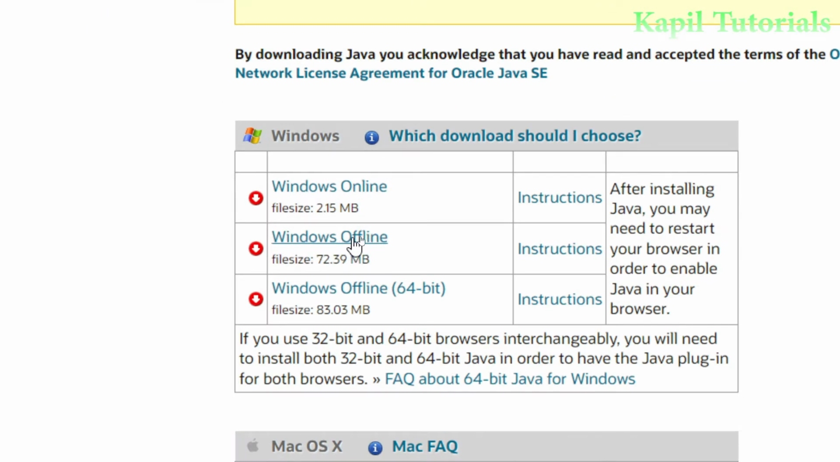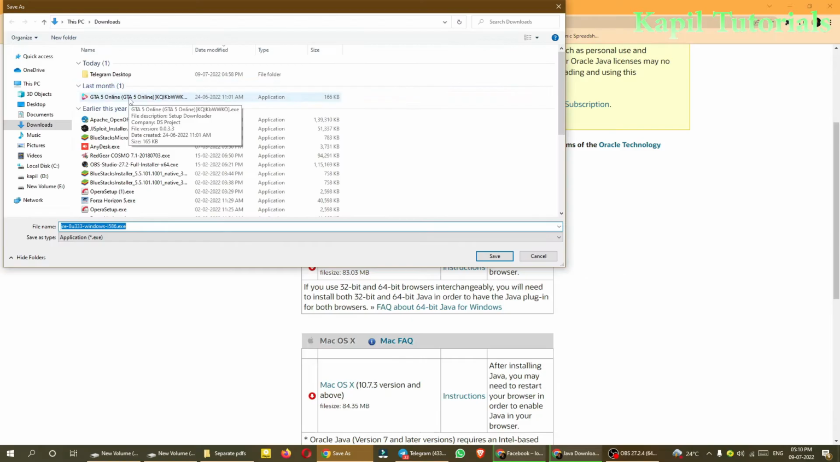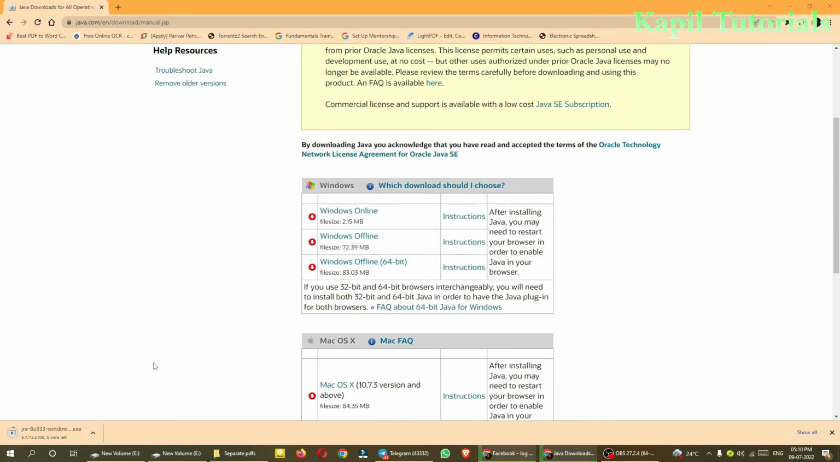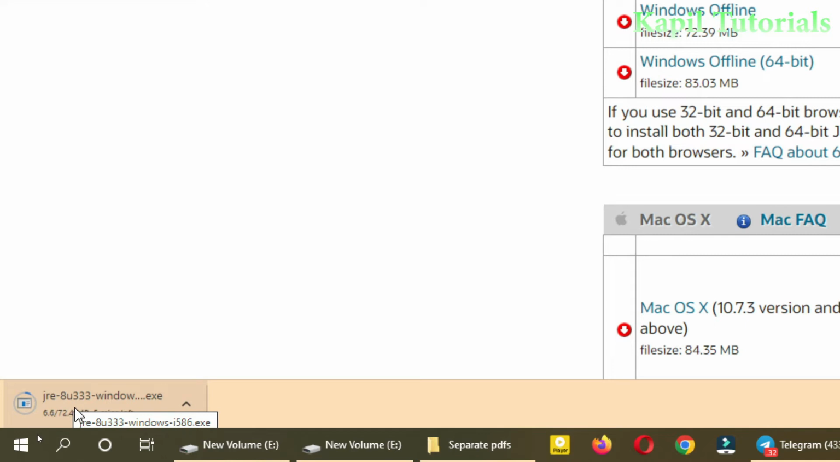So this is okay, Windows offline, this I need. So I'll click upon this option, Windows offline. It is of 72.39 MB. So I'll click it here. I'm saving it on my desktop, or according to your convenience you can download it in any location. Save, and it started downloading. It depends upon the speed of the net. Although I'll try to give the link at the bottom of this tutorial.